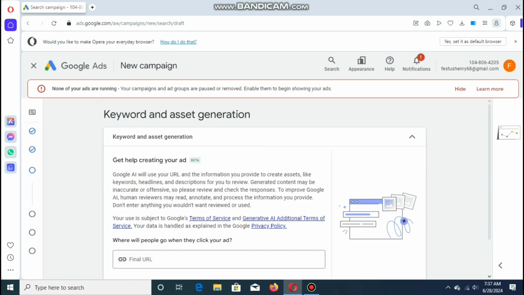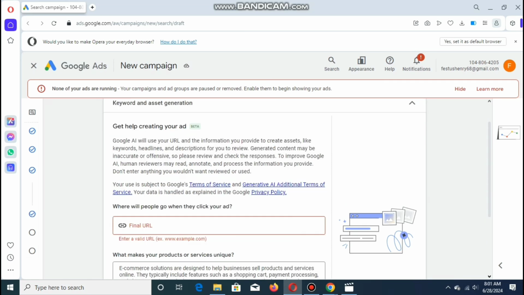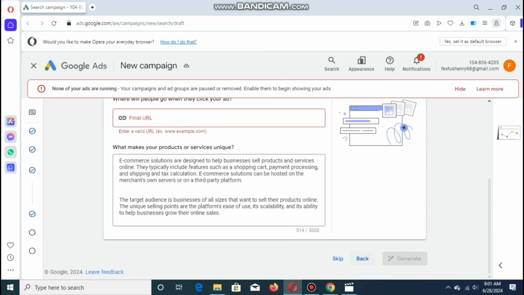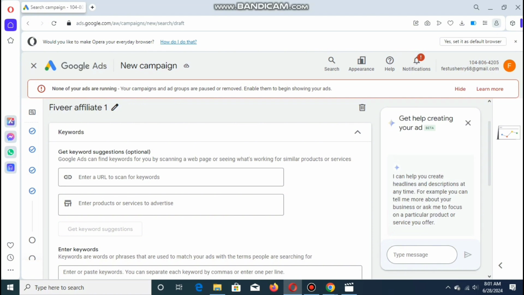Clicking on next will bring us to this section, which is not so important. You just have to come down and skip it. And here, this is where you have to come and input the keywords you want to target. This is where you input the keywords your audience will be searching for.